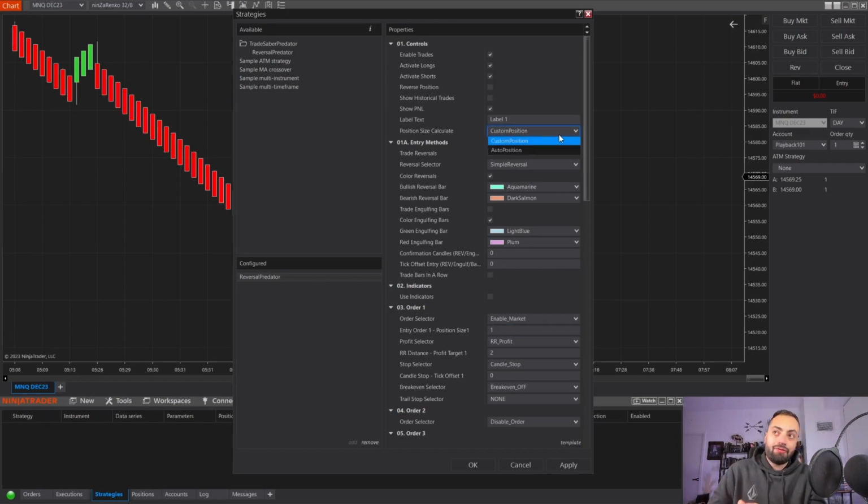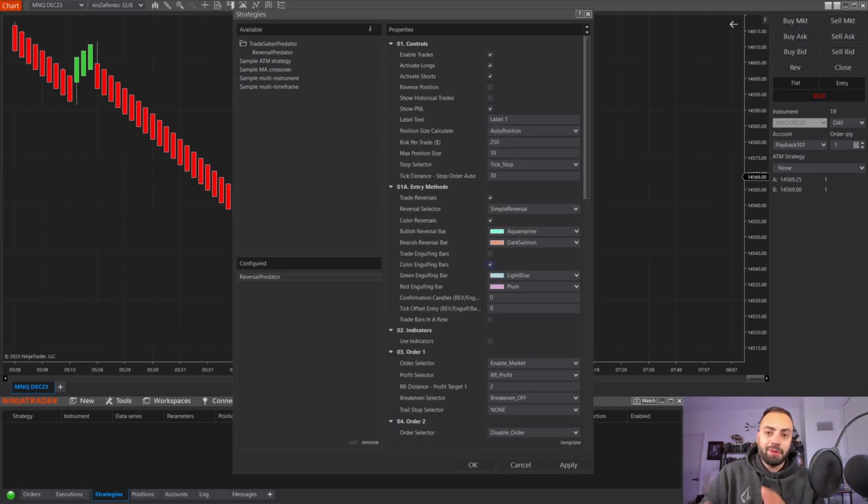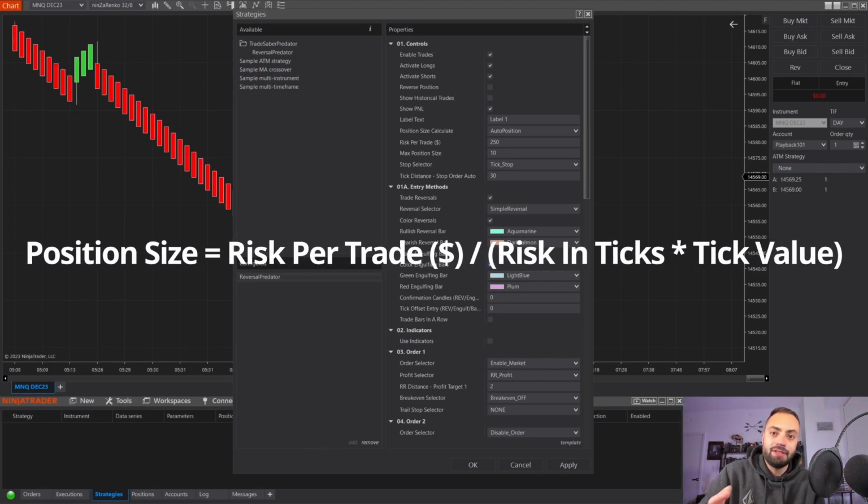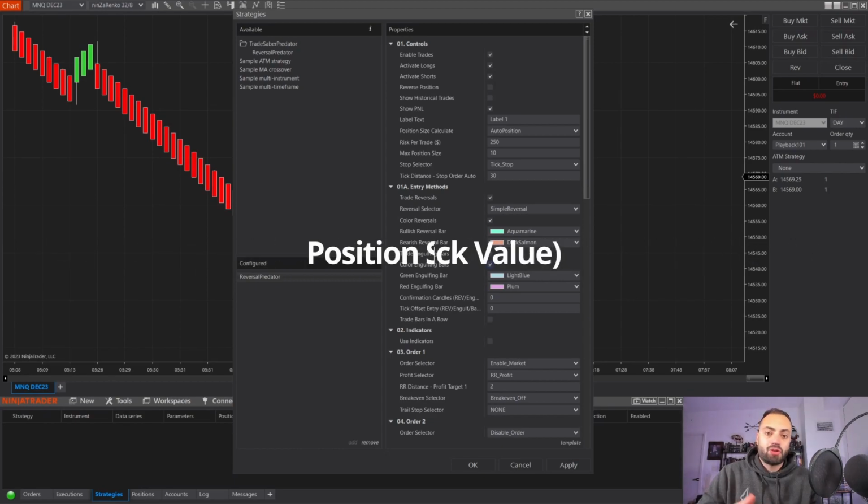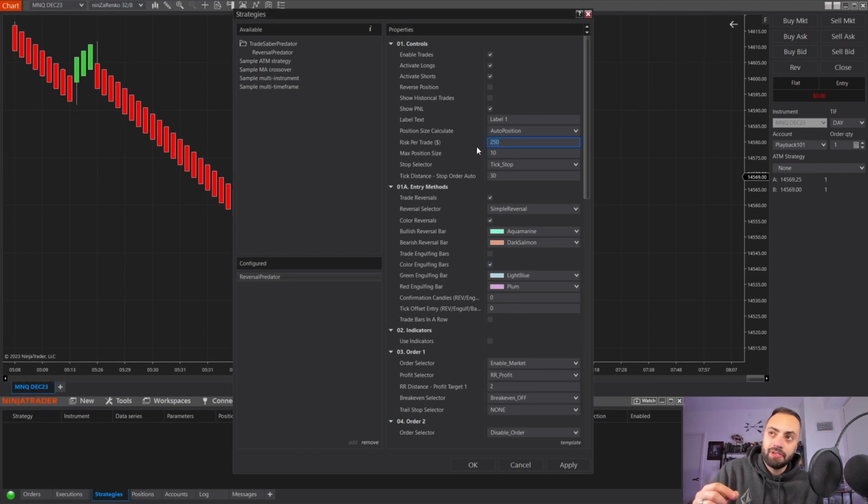But now, if you want the Predator to automatically calculate your position size, you can head over to the auto position option. What this is going to do is take the current price when your order is set. It's going to take the price of your initial stop. It's going to use that range and apply a formula to find your position size. So if you were to get stopped out, you would only lose around the risk per trade amount that you have selected beforehand.